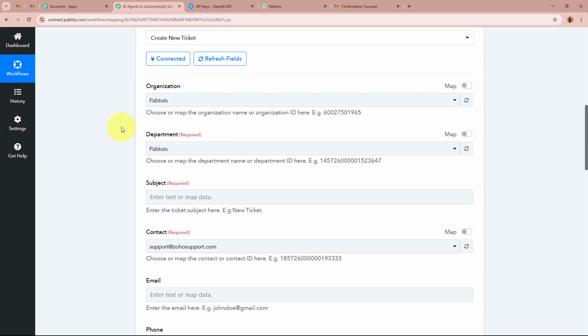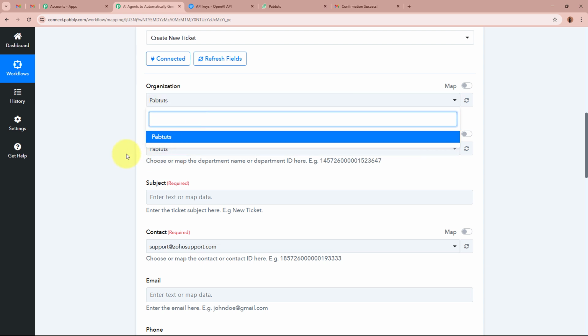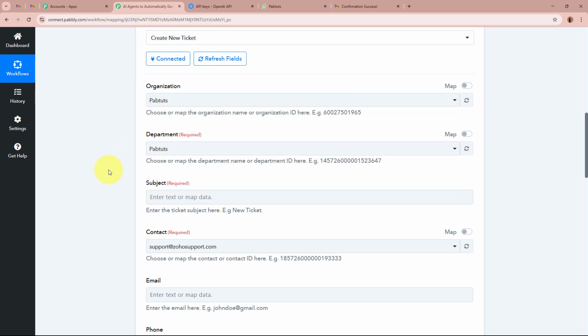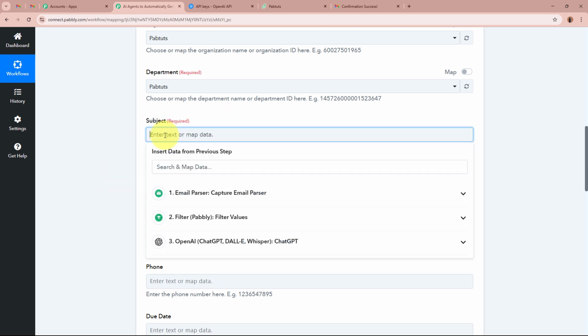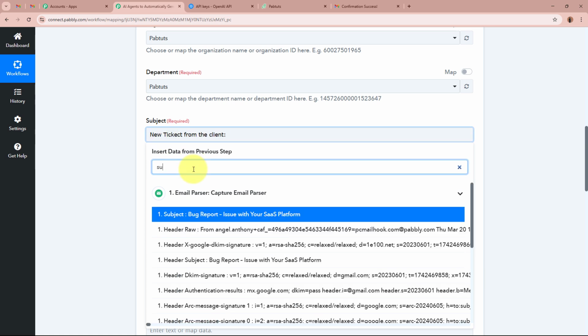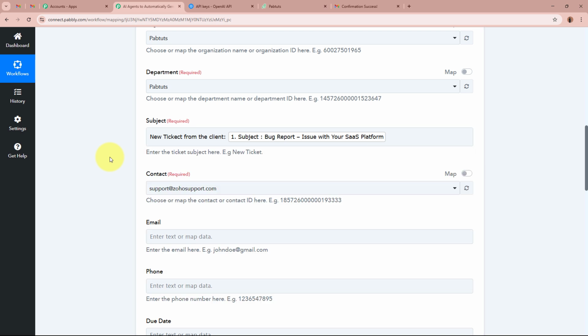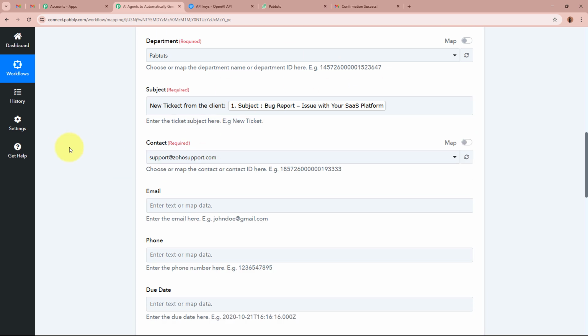After authorizing, over here it is asking for the organization and the department. Select the organization over here from the drop down and the department in which you want to create the tickets. After that, it is asking for the subject. For the subject over here, I'm going to write new ticket from the client, and then I'm going to map the data, the subject that I've received right over here. Okay, so this is the ticket name I have given.